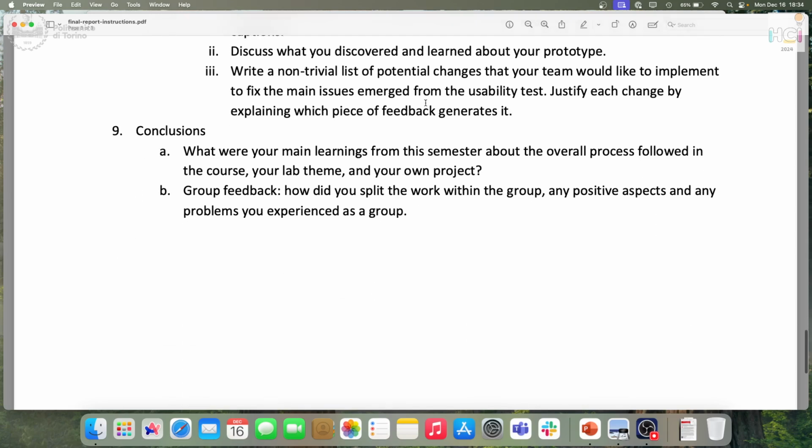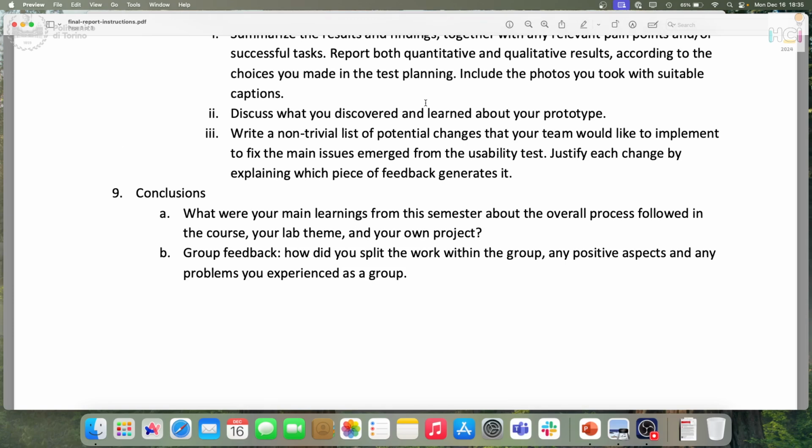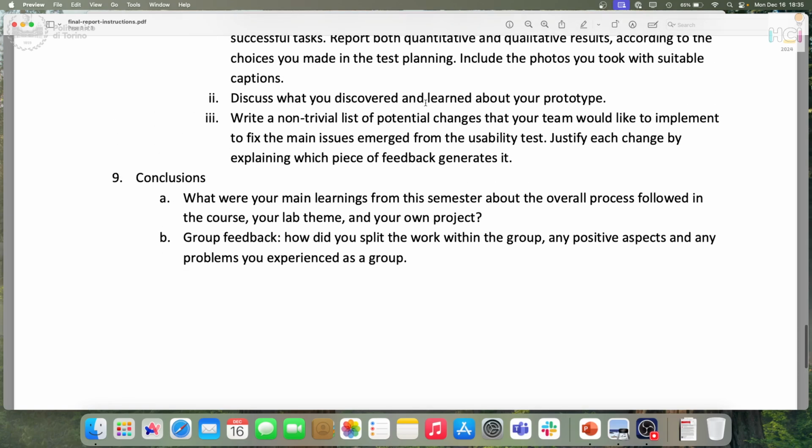And then the conclusion is more a general conclusion about what were the main learnings from this semester, about the overall process we followed, the human-centered process, your lab team and your own project, and about the feedback. We will also ask, but we also ask you to write here, how did you split the work within the group in general over the semester? Any positive and negative aspects you experienced as a group during the course. And that is 9 chapters, 9 sections in the report.